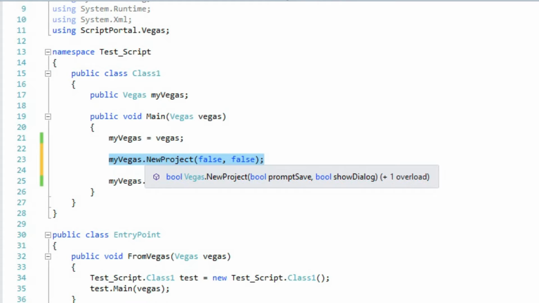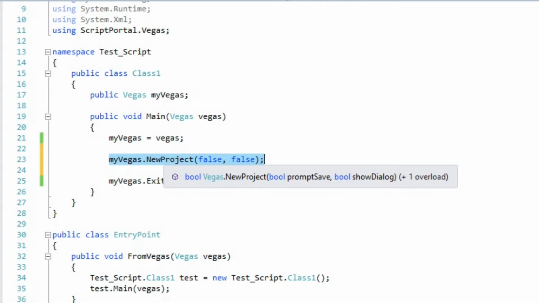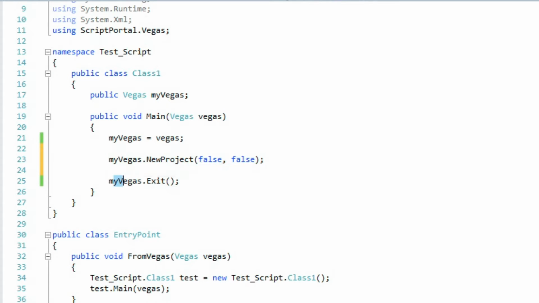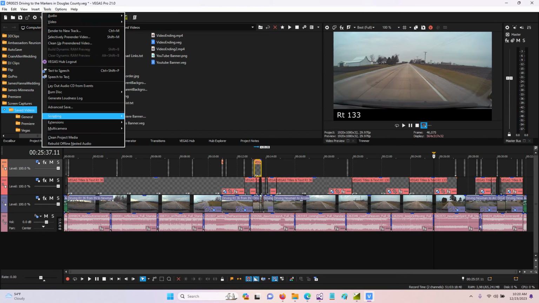So in this case, if we make them both equal to false, there will be no dialog shown and there will be no prompt shown. So it's just going to make a new project. Once the new project has been created, then we can call the exit command, and it will exit because there are no changes needed. So if we save this, we come back to this project that had the changes that we made to it. Now let's run the script.